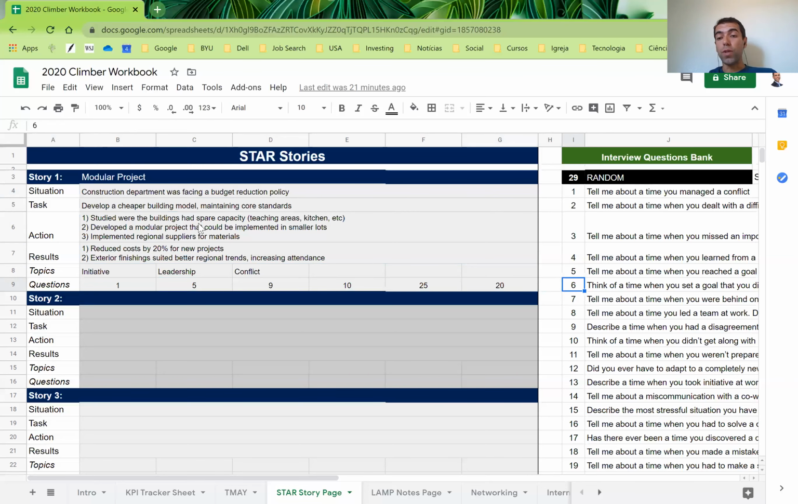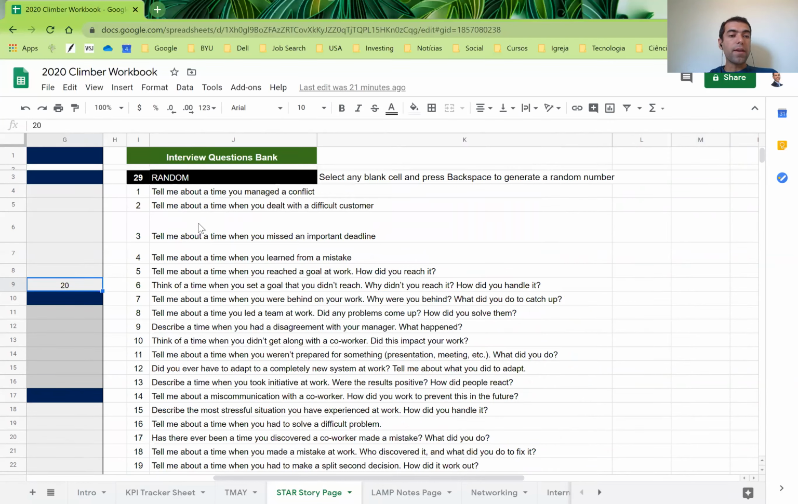So how can you do that? I added a random formula here in the Google spreadsheet. You can see this number 29, and you can see there's a random formula in that cell. So how can you use this? You just need to select a blank cell. In this example, I'm selecting cell H3 and just hit backspace on your keyboard. And you see that the random number will change.